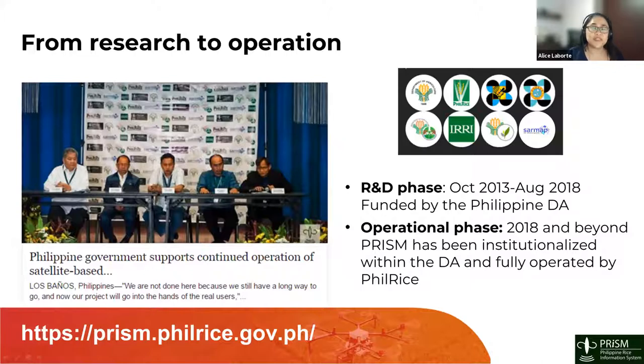Various local government units are using PRISM data for their municipal development plans, as well as for planning for procurement of seeds and targeting of interventions to help improve productivity and income of rice farmers.